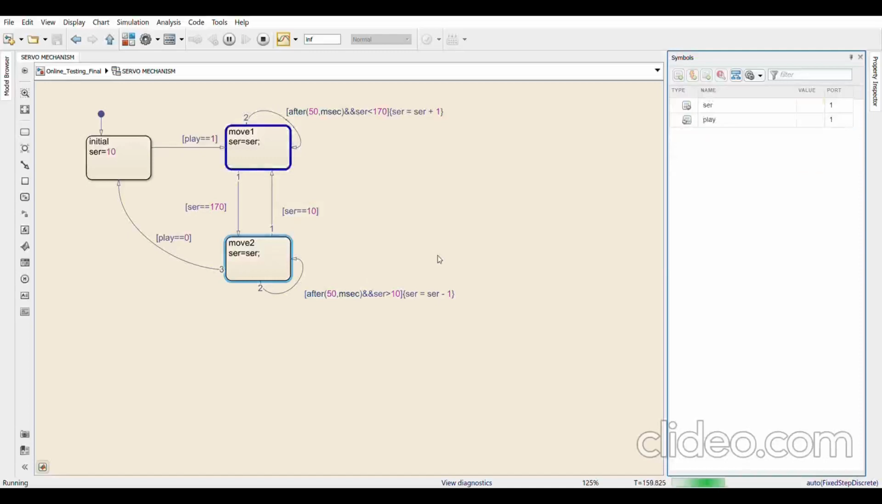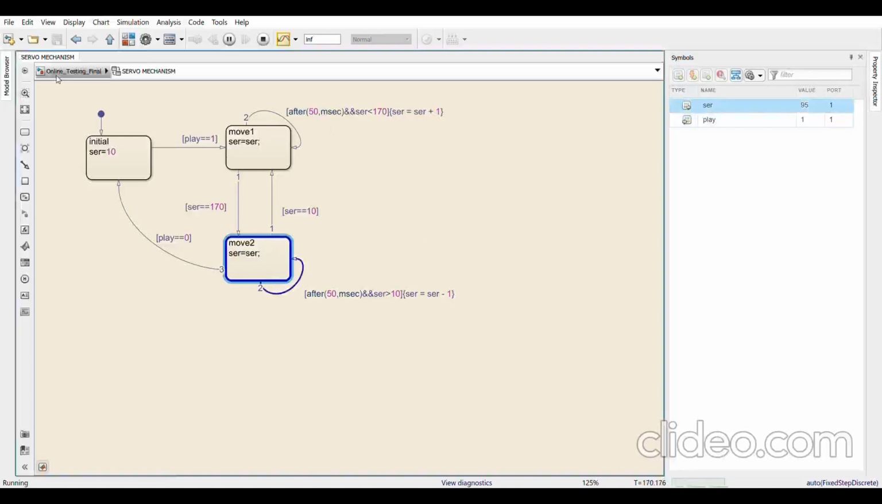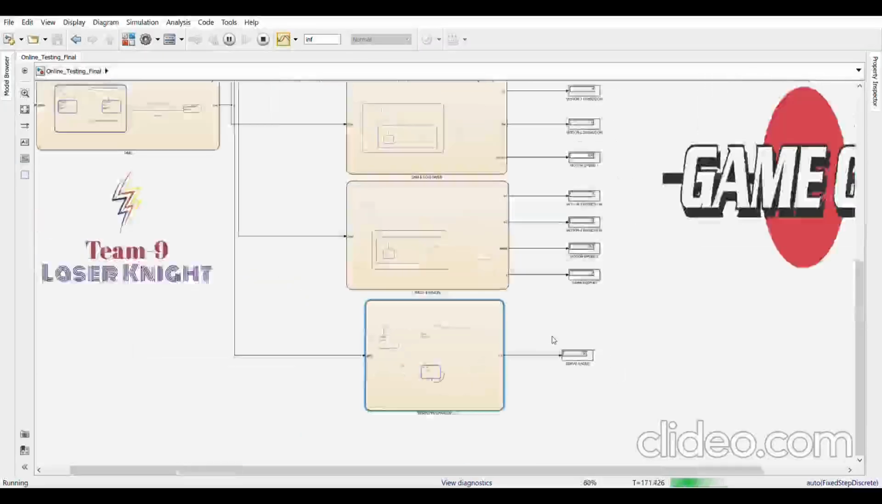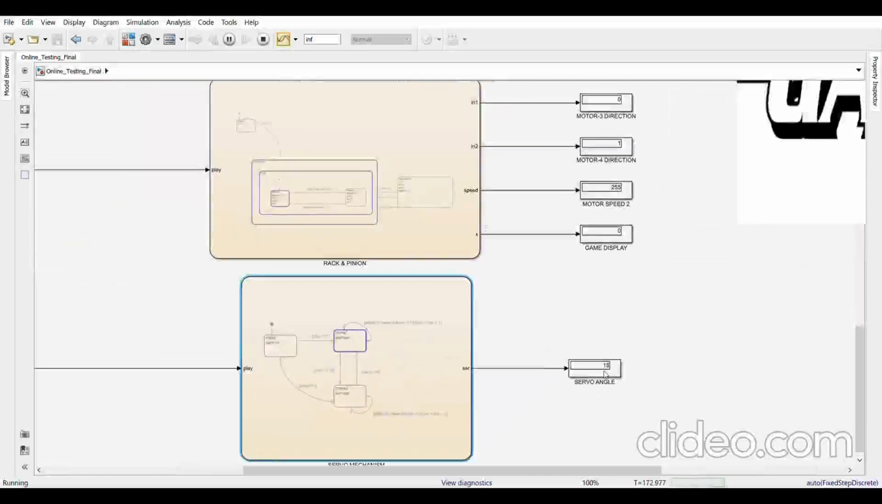Next up, we have this servo mechanism chart. We can see that the angle for the servo keeps getting changed. This angle will be in between 10 to 170 degrees. You can see the servo angle in this display.